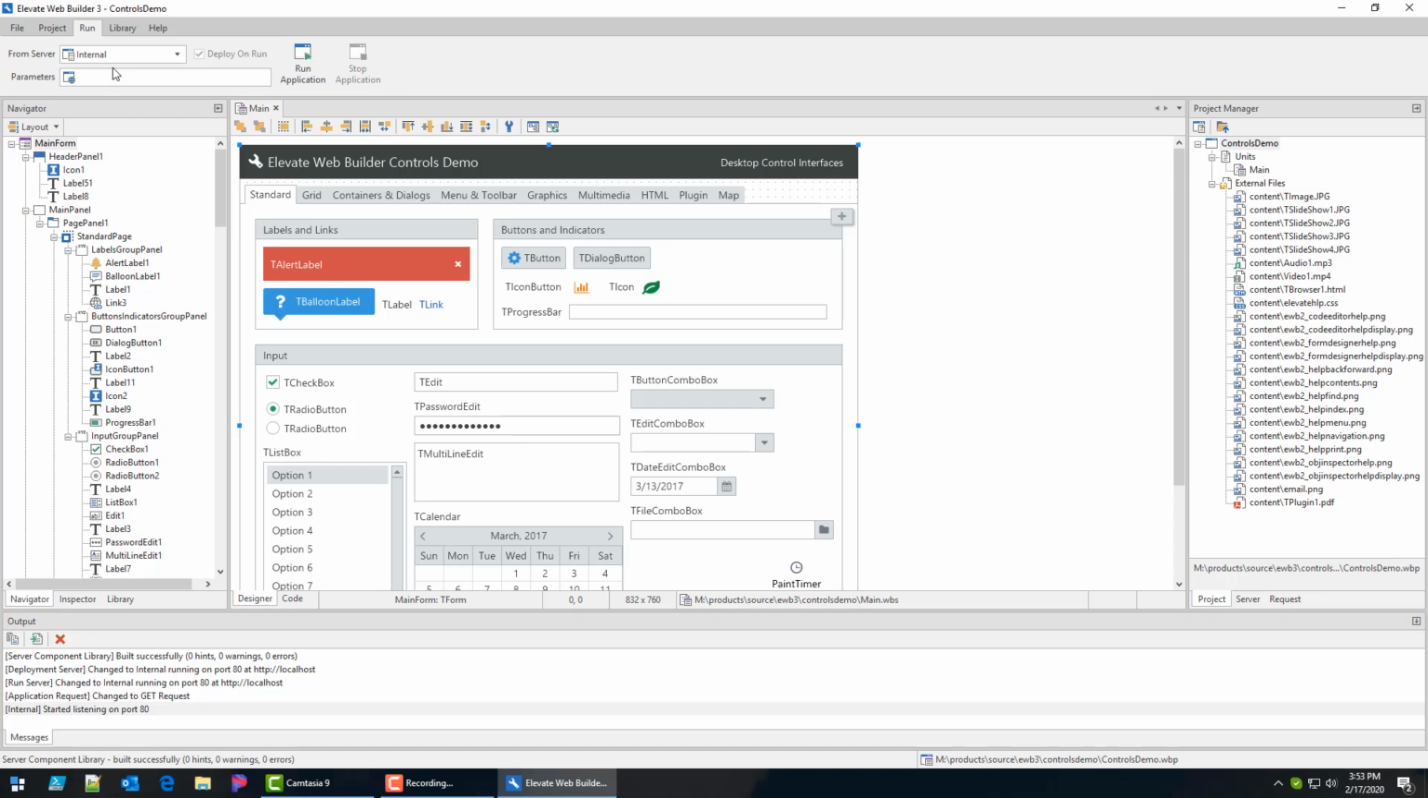The run menu hasn't changed a whole lot. You have the parameters, and then for browser applications, you only have two options, run and stop. But you have further options for the server-side applications because they do have a remote debugging facility. Eventually, the client browser apps will have that also.